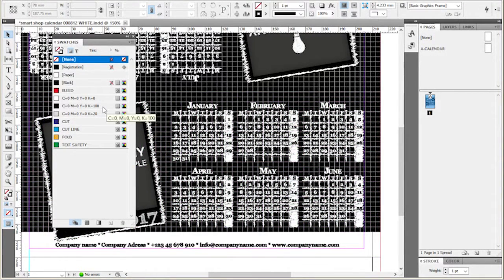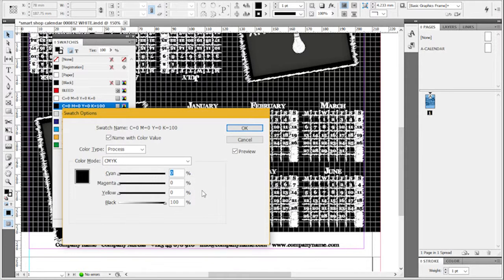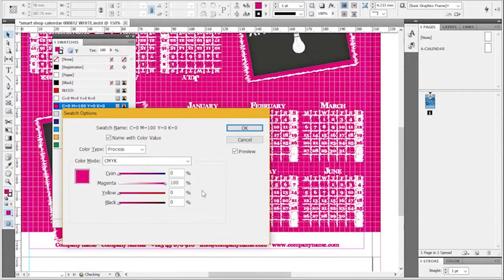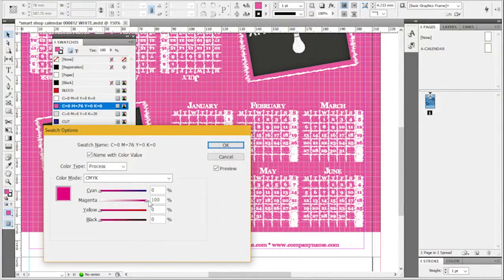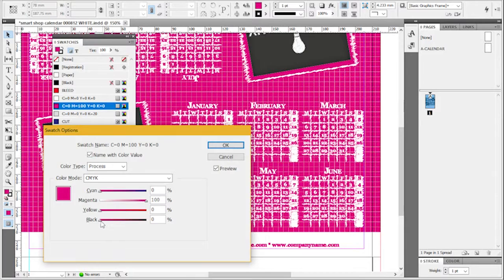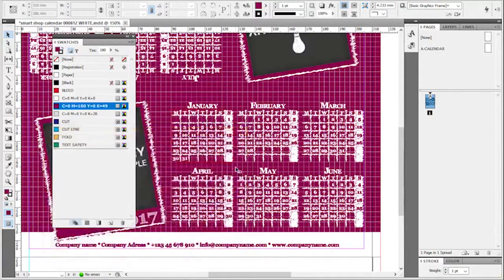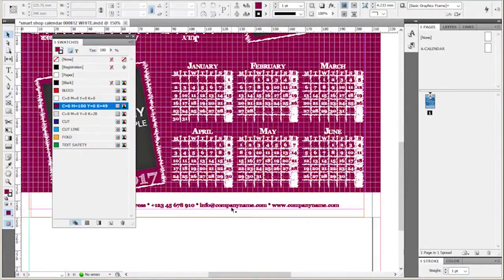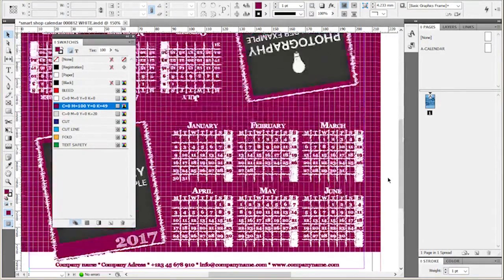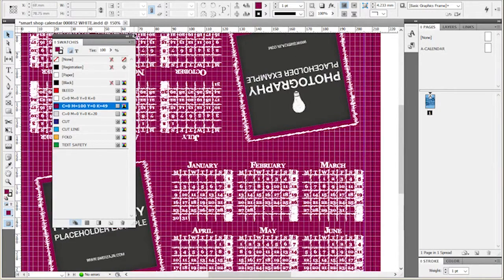Double click on the color you wish to change, and then we can add our own values here. Make sure the preview button is checked, because if it is, you can see the changes happening immediately. So we can either play with the sliders, or like I said, we can just add our own values. And as you can see, all the elements that were black are now magenta. Okay, and that's it when it comes to editing the colors.